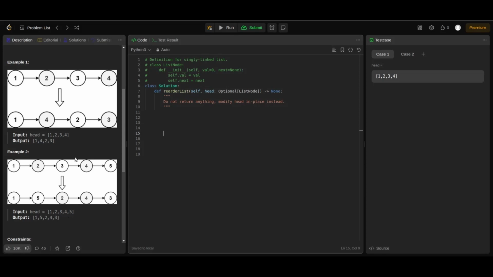So the approach which I am going to use is I'm going to split that linked list into 2. For that I want to find the middle one, and then I'm going to reverse the second part, and then I'm going to merge the first list. I'm going to combine the first list with the second list. So in that way I can get to the solution. So let's jump into the code.